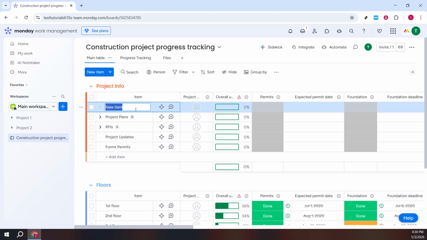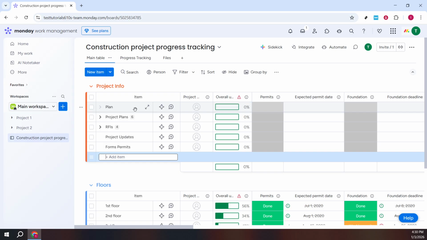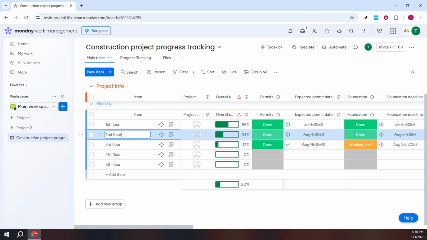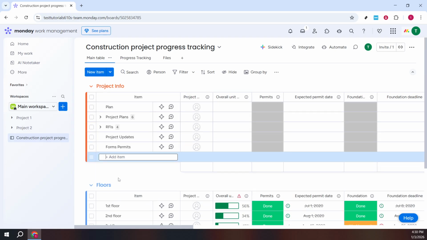Now, tailor the board to your needs. Edit labels and group names to mirror your project phases, such as pre-construction, construction, and closeout. If the template includes columns you don't use, rename or adjust them so they track exactly what matters to you: scope notes, materials, subcontractors, or budget references. Keep your naming consistent and descriptive, and use the notes or updates area on each item to capture field updates, change orders, or site photos.